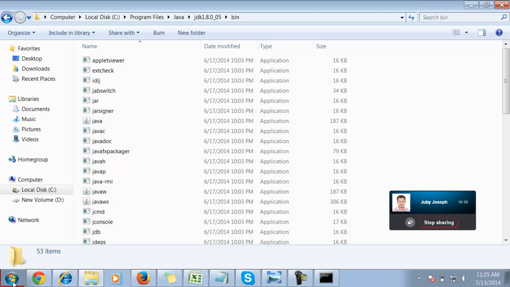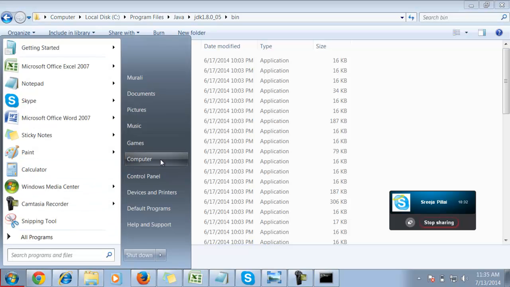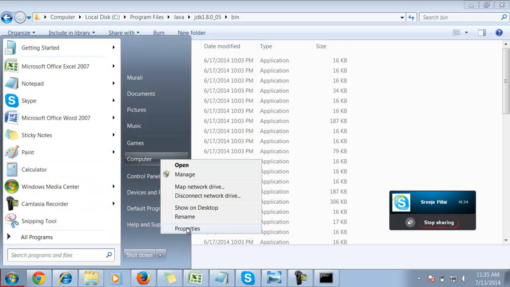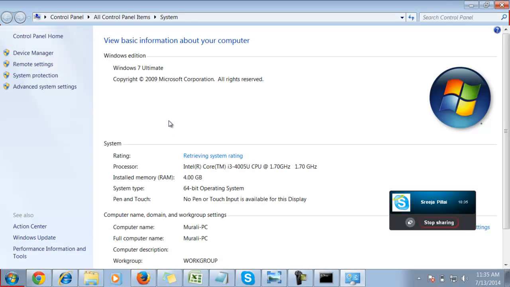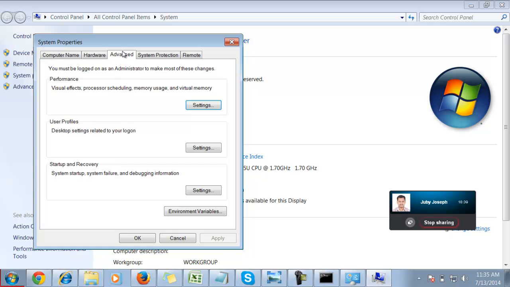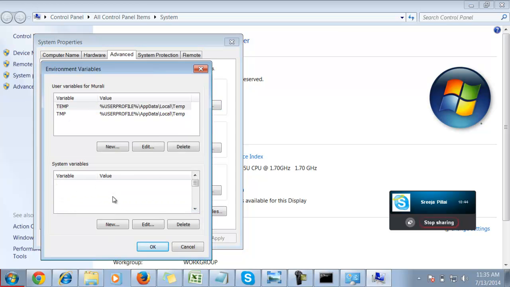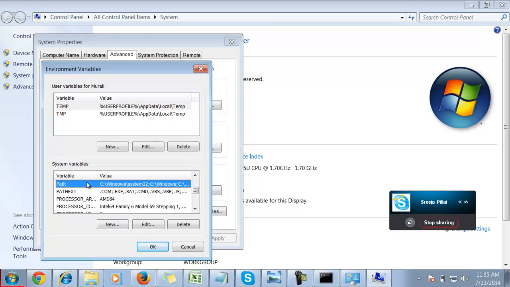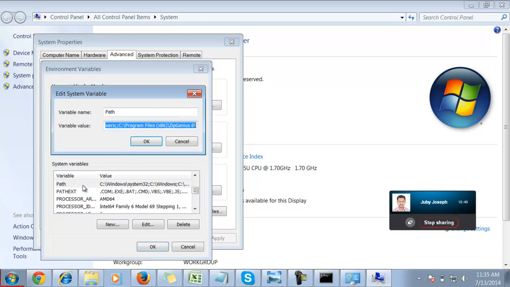Then you have to go to My Computer, right click on it, Properties, click on Advanced System Settings, Advanced tab, Environment Variables, search for Path, double click on it. Here come to the end of the line, give a semicolon, then paste the copied JDK path that you found, then click on OK.